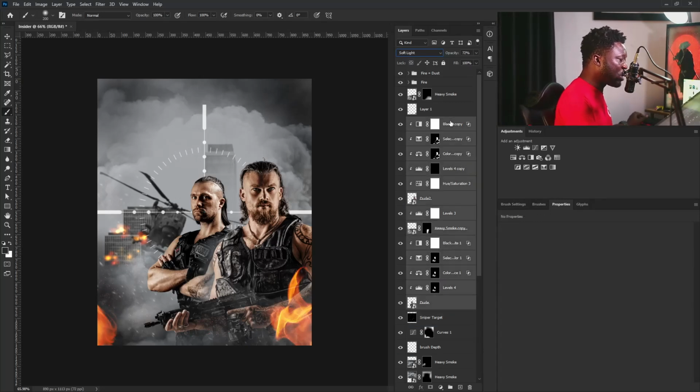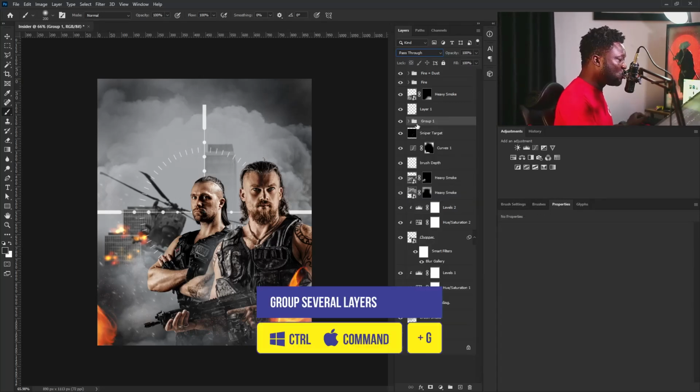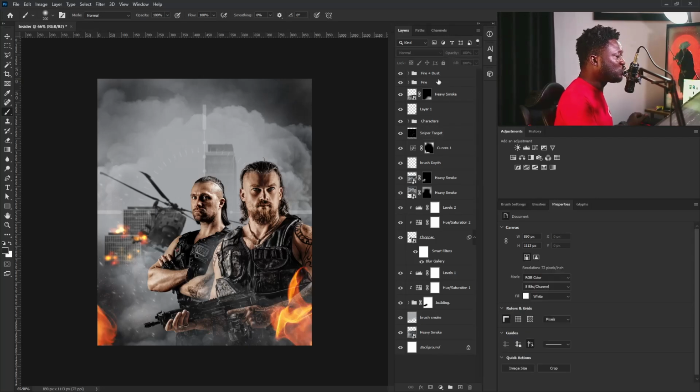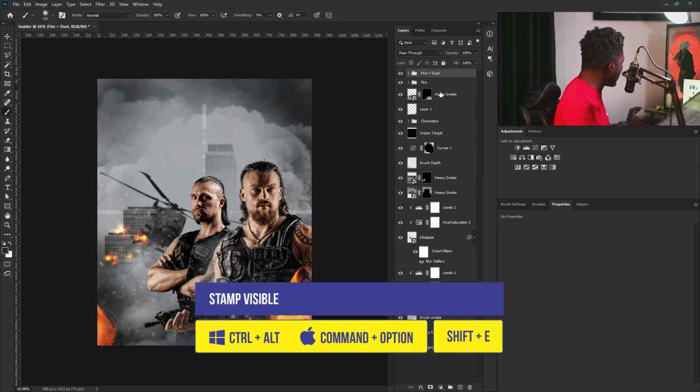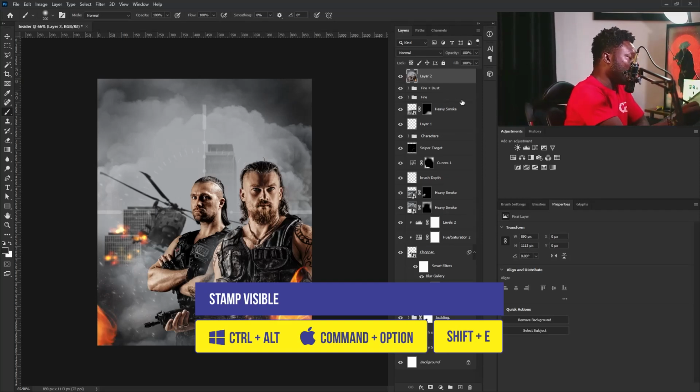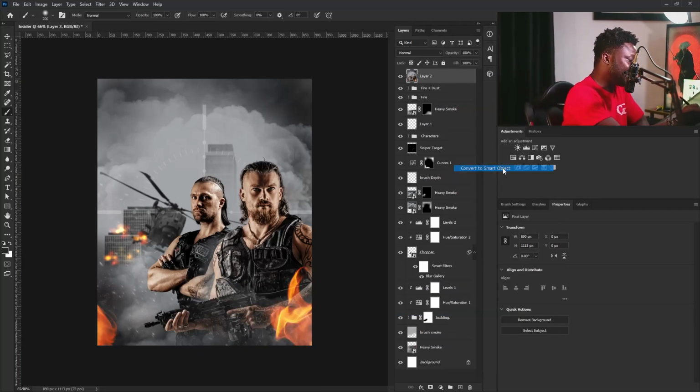So you know what, let's just put the two characters in a group because it's always good to keep the layer panel neat. All right, so I'm going to call these characters. I'm going to reduce the opacity of this a bit like that. All right, then let's go straight to camera raw. So I'm going to hold down Ctrl Shift Alt and E, and this is what we're going to be doing the final color grading. So I'm going to right click, I'm going to convert this to a smart object.